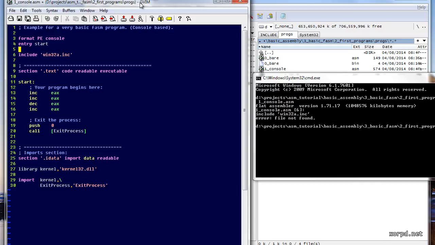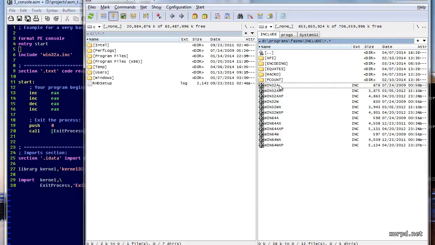The way to do it is to add an environment variable called include. And this is what we are going to do right now. We are going to add the path of win32a.inc to an environment variable called include, so that whenever FASM looks for files, it will begin by looking inside this folder, which is going to be pretty useful because there are many other include files inside this folder.